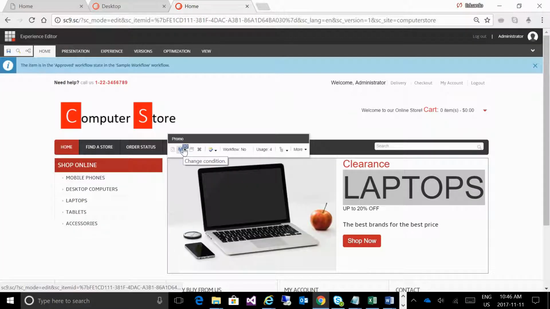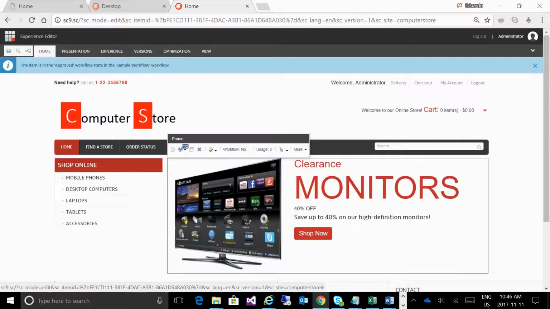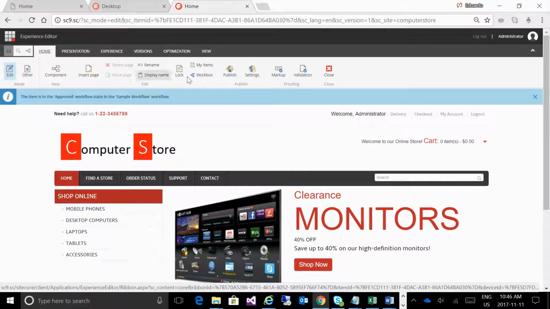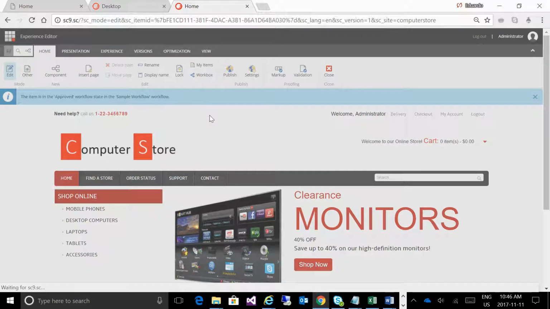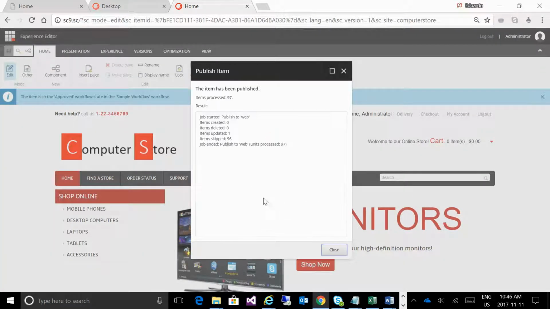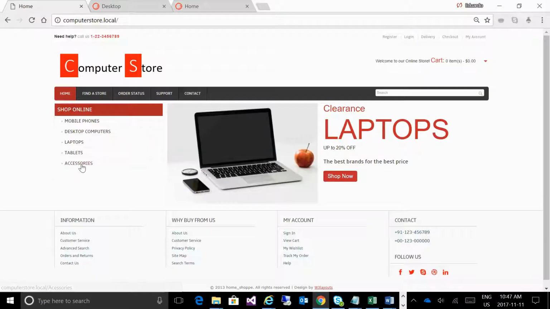So click OK, OK. And now we have 2 rules, 2 conditions applied. So the default one being the laptops promotion and the monitors promotion configured to be displayed whenever someone visits the monitor page. So I'll save. I'll publish this page. I'll go back to our website and let's go and test it.